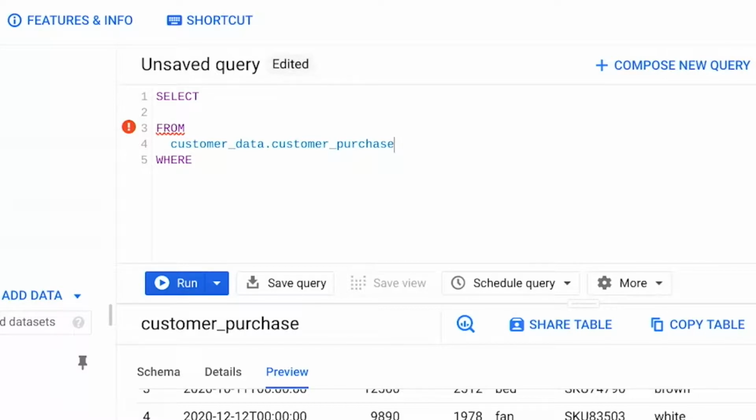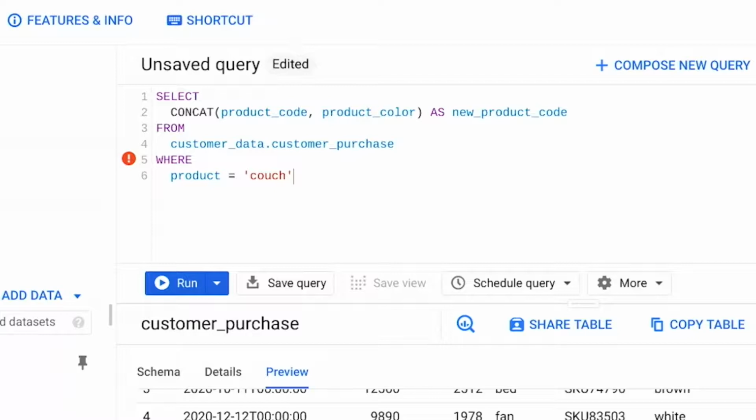Next, we tell SQL what data to pull. We use the concat function here to get that unique key of product and color. So we type concat. The first column we want, product_code, and the other column we want, product_color. Finally, let's say we want to look at couches. So we filter for couches by typing product equals couch in the where clause.